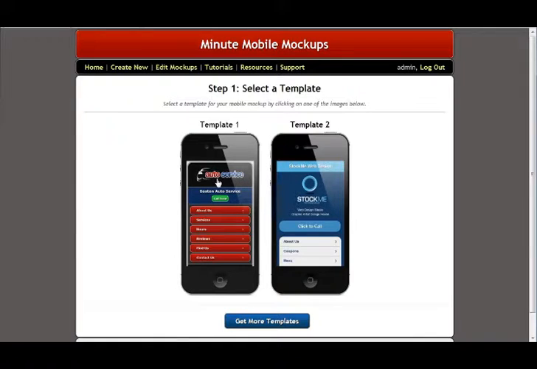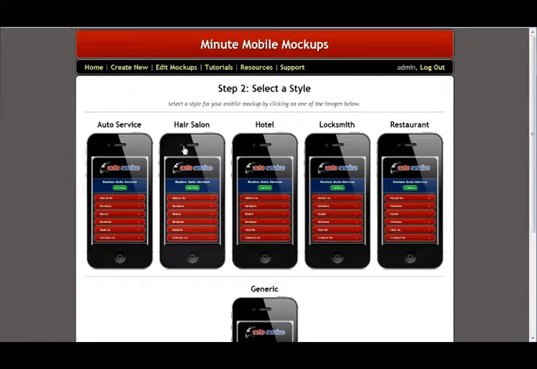This is one that has been designed specifically for this, and this one on the right here is my one that has sold over, I think it's about 5,300 copies now. So this is a very popular template here, and this is another one that's been created for this system. So once you choose a template, you click on the template, and up comes these styles. So you'll see auto services, hair salon, hotel, locksmith, restaurant. Now, as standard, this comes with 5 styles.